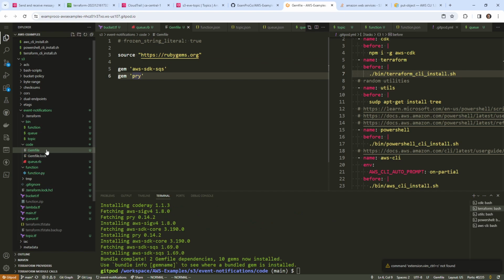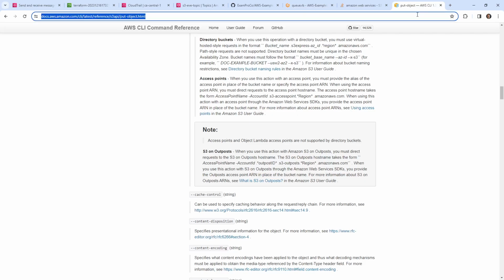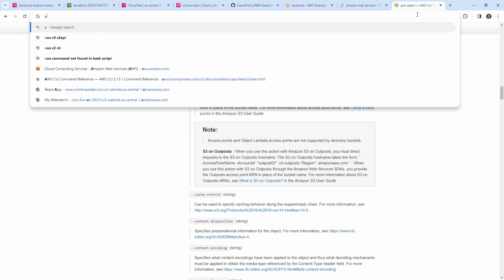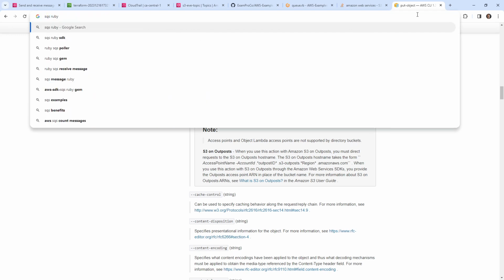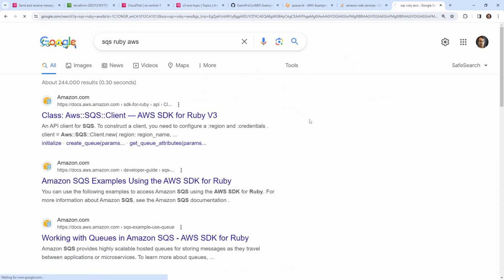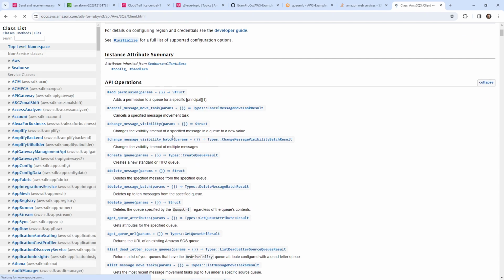Great, so now we've pulled down those gems. In our queue file, we can go find the code for this. Let's say SQS Ruby AWS. And we'll go into our client. And in here, we should be able to pull messages, right?